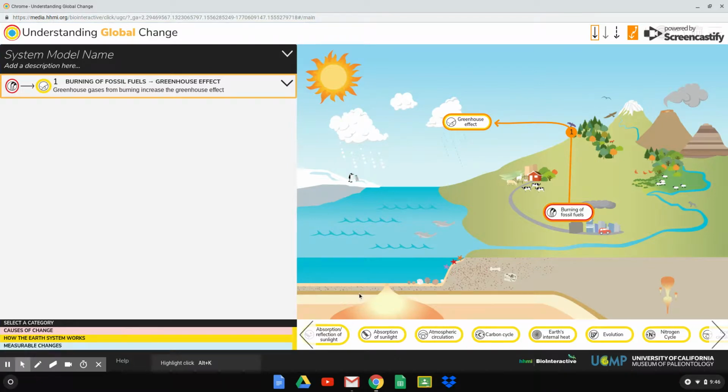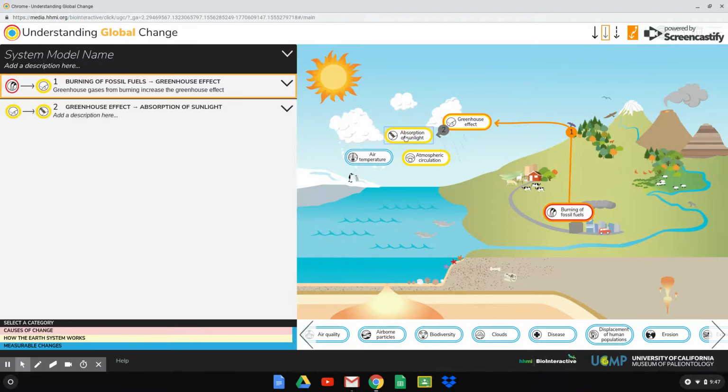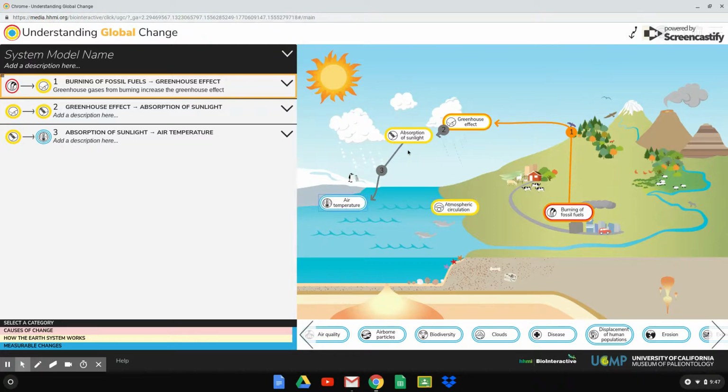I'd like to add another cause, and I'd like to talk about heating up of global temperatures. So maybe I'll add in absorption of sunlight and the carbon cycle. And I'd also like to talk about measurable changes. So air temperature. I'll make a connection between the greenhouse effect and the absorption of sunlight, between absorption of sunlight and air temperatures. I can go back to that hand tool and move things around.